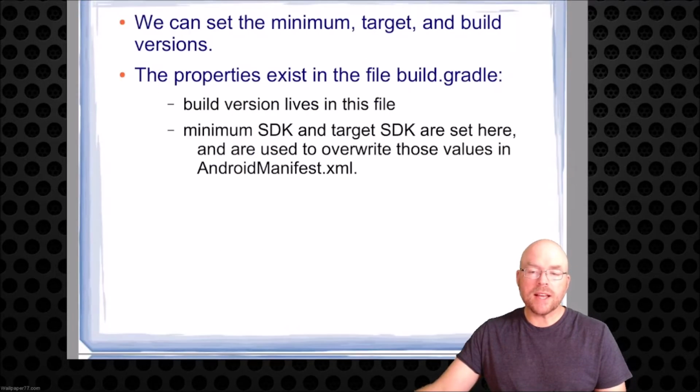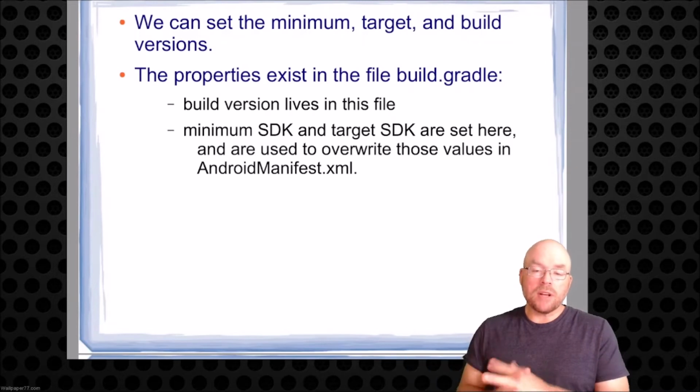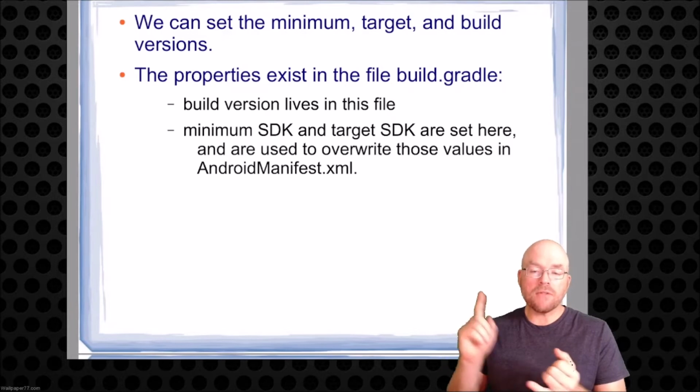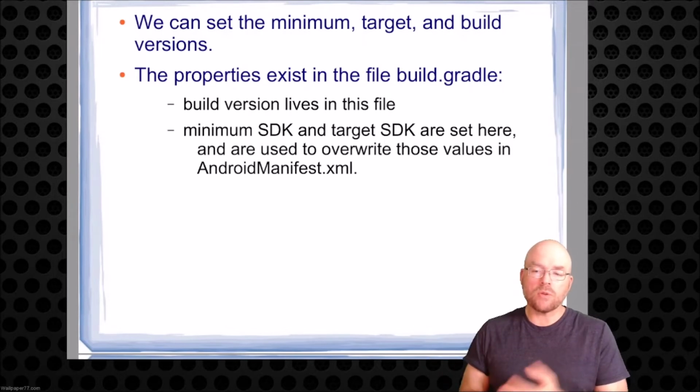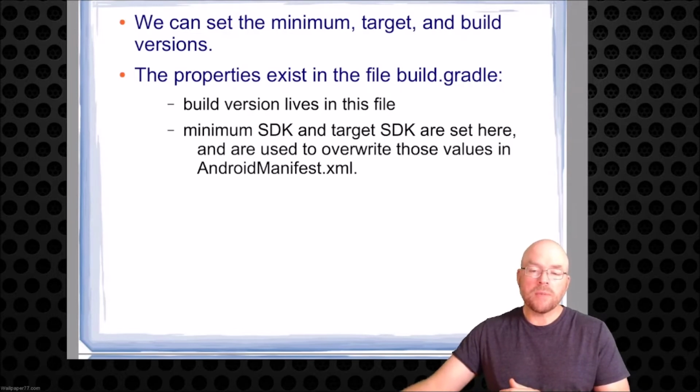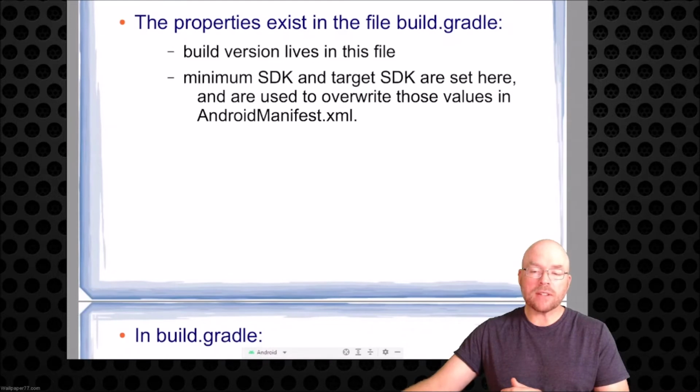So we can set the minimum and target in build versions. Where are these properties found? You could say minimum API 18, target 26, and then when you finally build your app, the build version will get set. What version of the API did you get when you actually built it? In build.gradle is where these values are listed, and the minimum SDK and target SDK are set there, and those get used to overwrite values in the Android manifest.